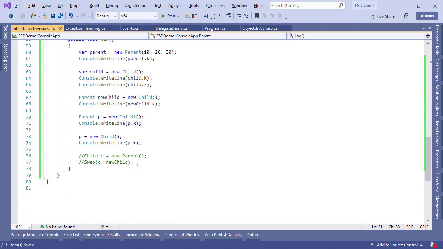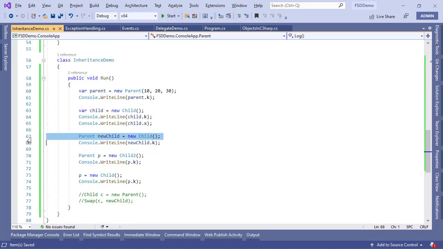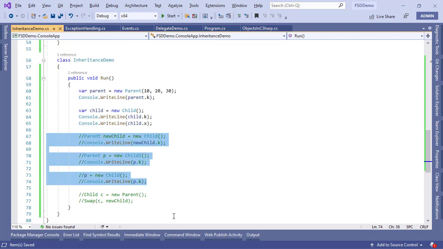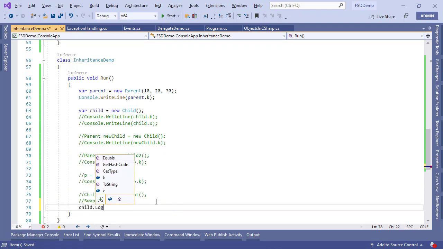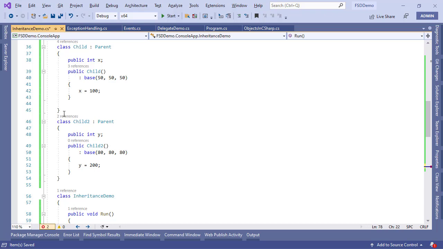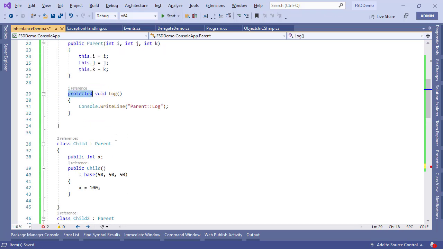Now if I pick up any of these child, let's just comment out most of this code. And now if I do p dot child dot log, okay, because log is protected, it is not accessible outside.